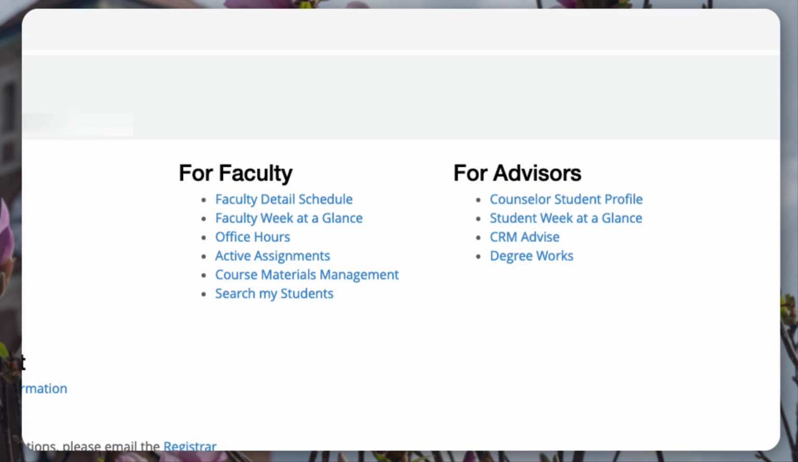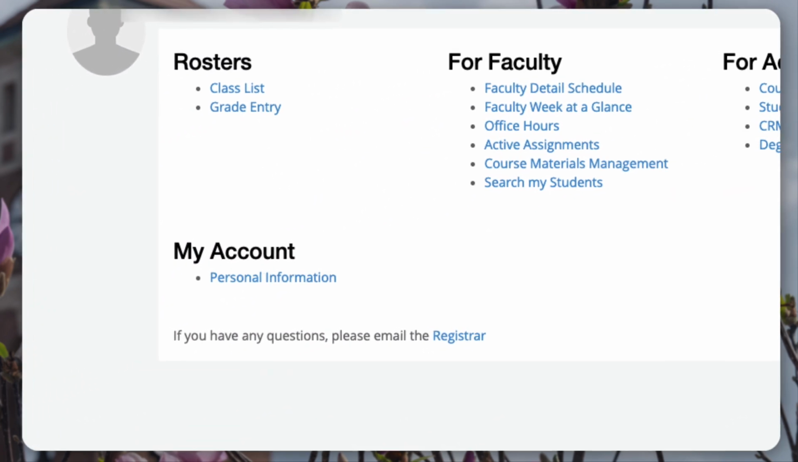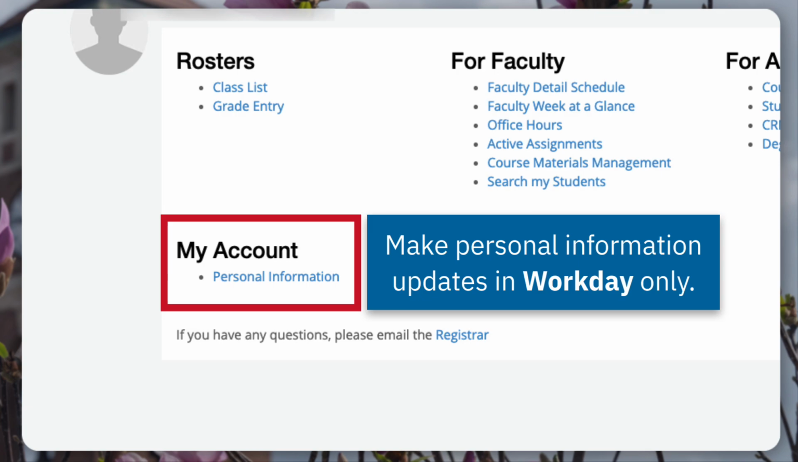Next, if you are an advisor, you will see the Advising section, allowing you to access assigned advisee schedules and academic profiles. Finally, My Account displays your personal details. Remember that all personal information updates must be completed in Workday.